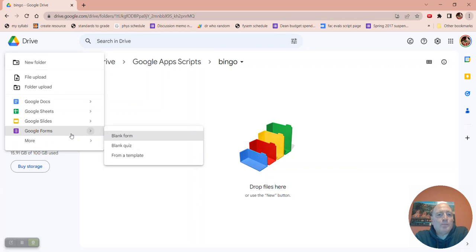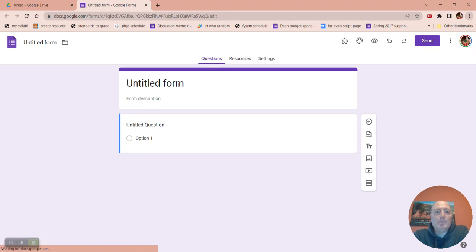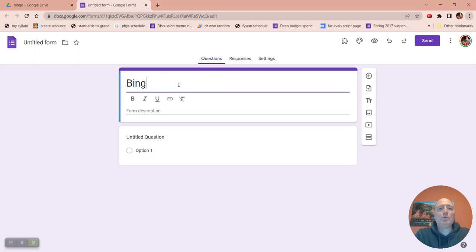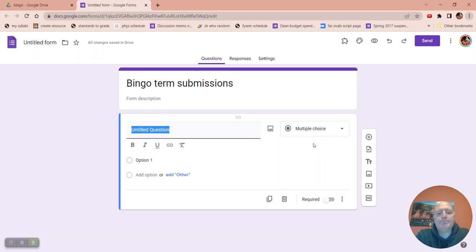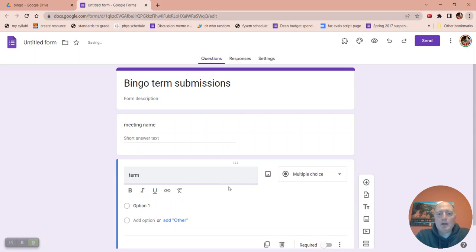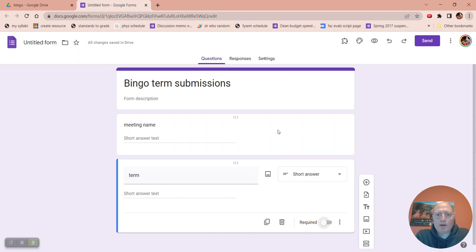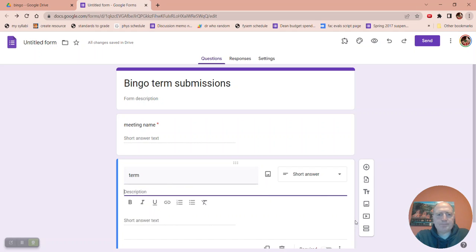So I think what I'll do is make it so that they can submit their own terms, and I'm happy to host it. Bingo term submissions will be the name of my form, and the first question will be meeting name, I guess. The next question will be term, and both have to be required. I don't think I have any other limitations here. I'm just going to add a little description: term that can show up in a bingo card.